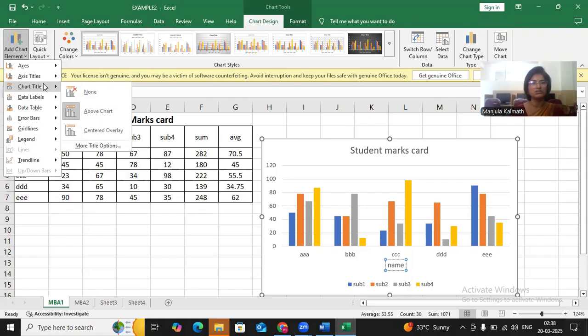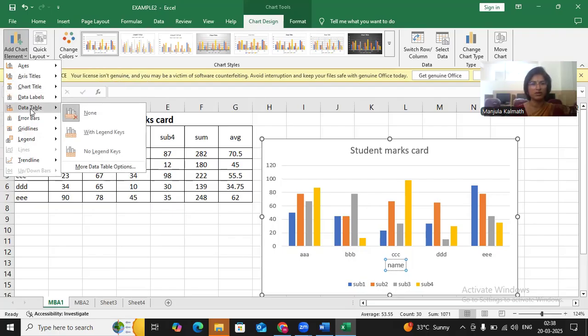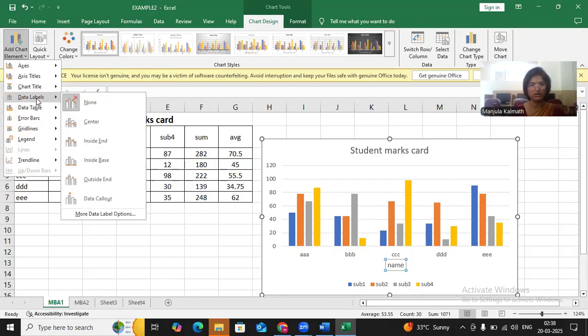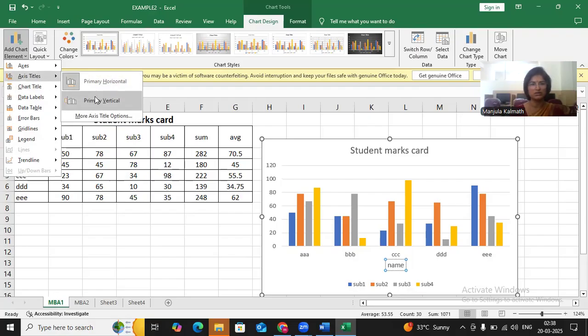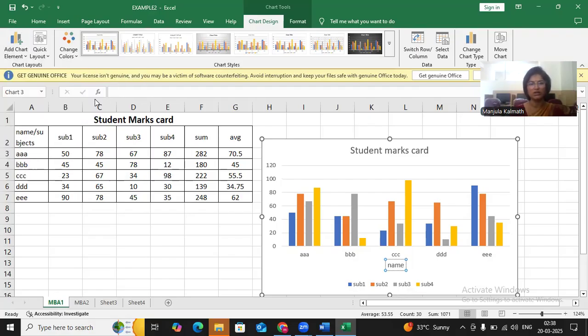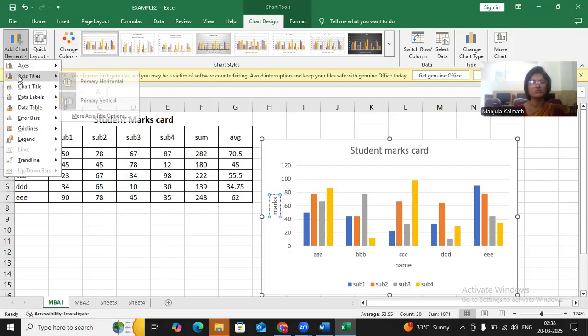So here in this, we have to go for the data labels, chart title and above chart centered. And here it is primary vertical. Click on the primary vertical. Here I'll be taking this as the marks. It will show the marks for the student here. So like this, we can change the vertical as well as horizontal axis label names.